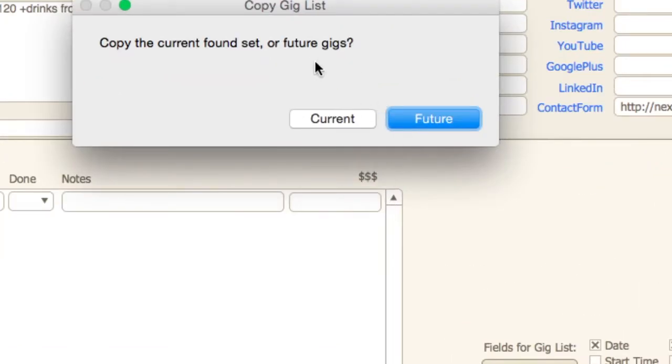that says copy the current found set or the future gigs. And future gigs is the default because that gives us a list of all of our upcoming shows, and we can just paste it right into Facebook. But you can also do this thing that's called the current found set, which might be a list of any of the gigs that you found. They might be past gigs, they might be gigs just for this week, or for just this month, whatever you might have searched for and found.